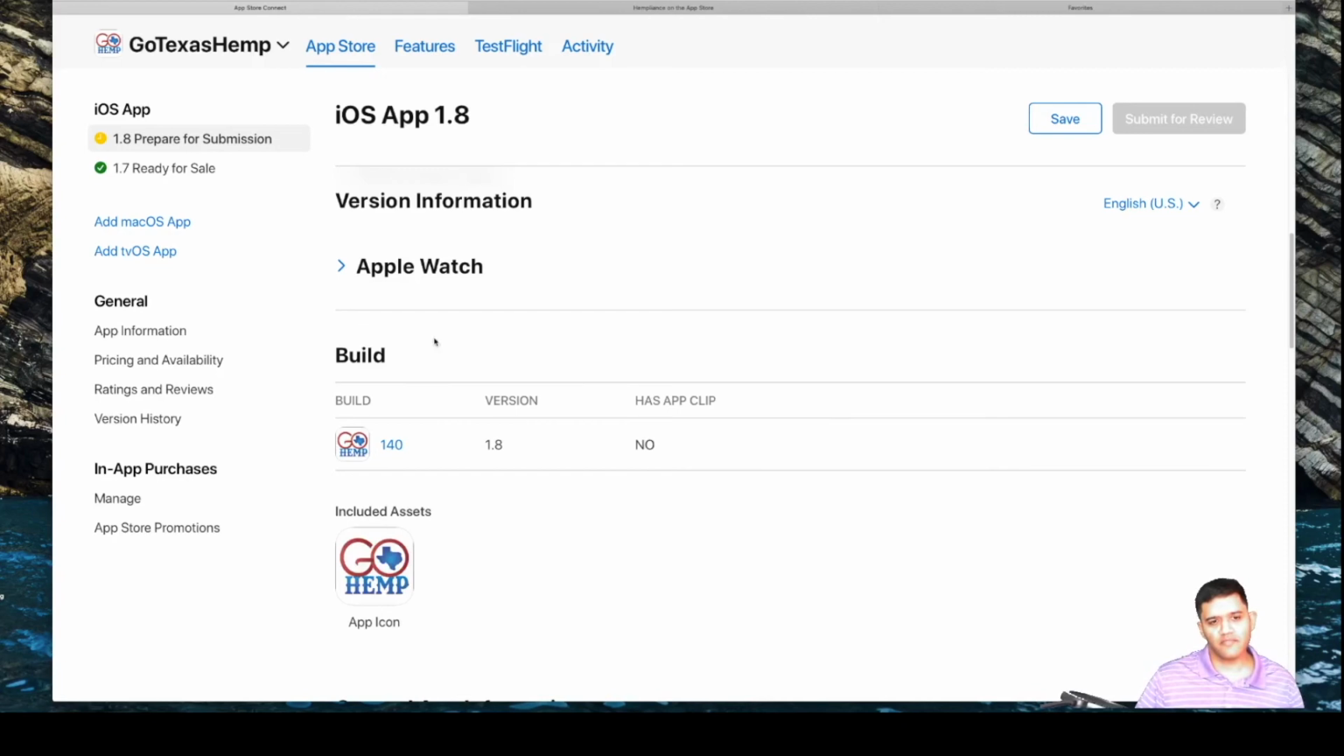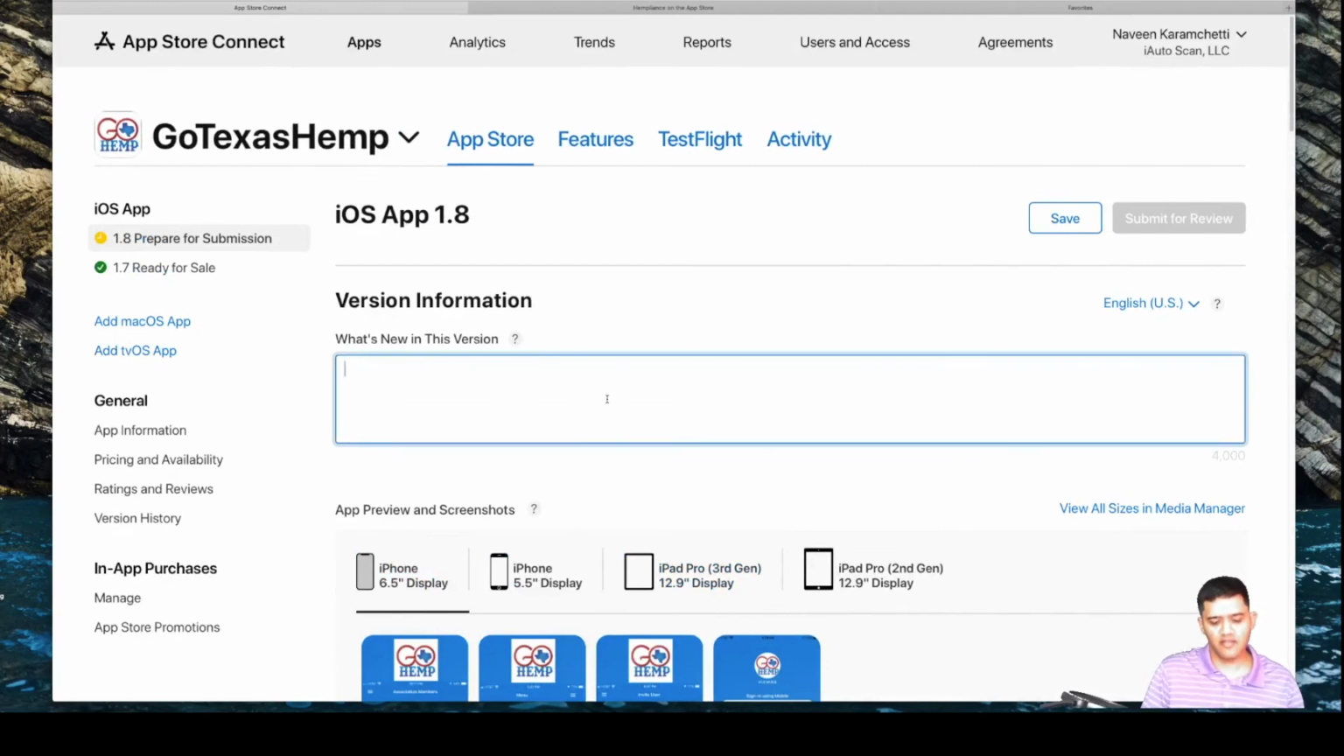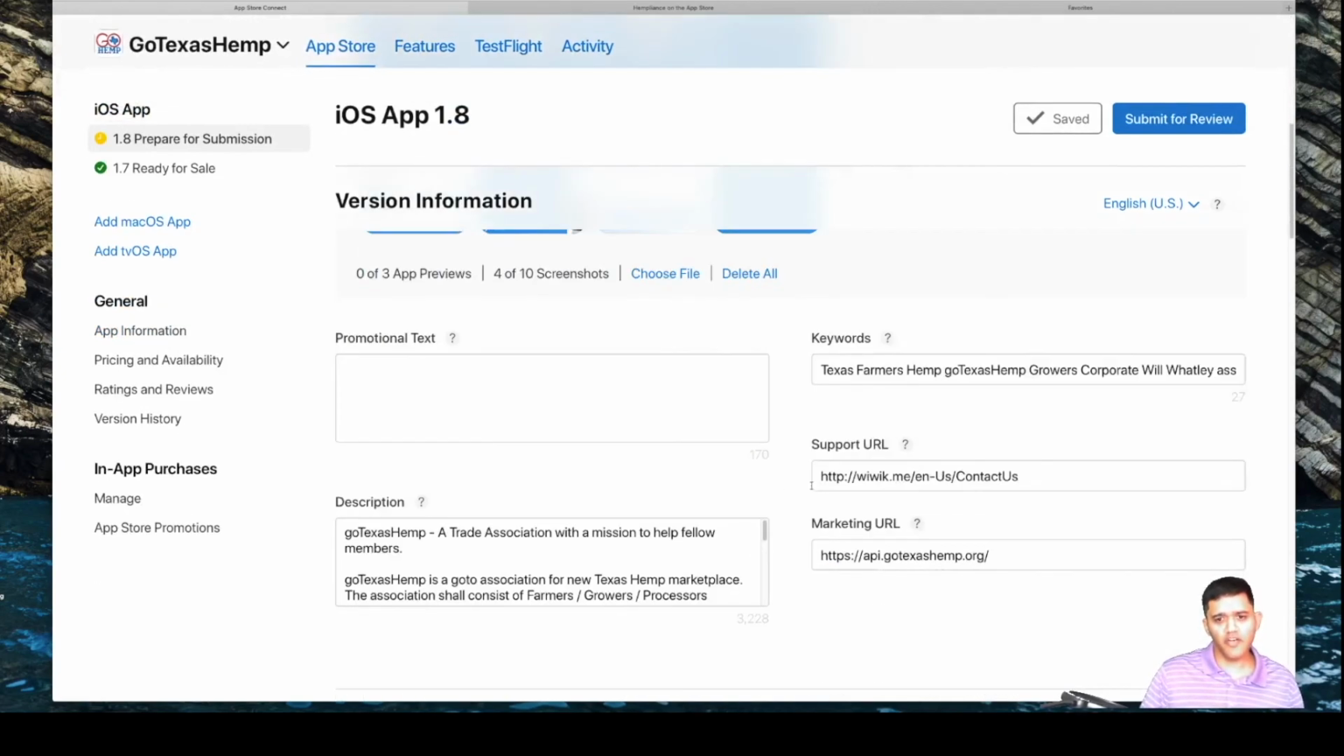So I have a build ready to go, and then all I need to do is fill in what is new in this text, which I would say: fresh user experience using tabs. I will do this and I'll save it. Now I'm ready to go.